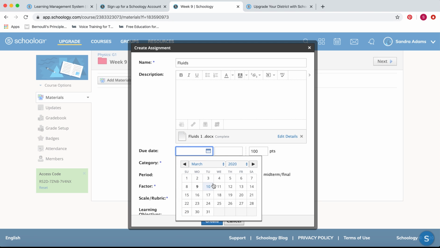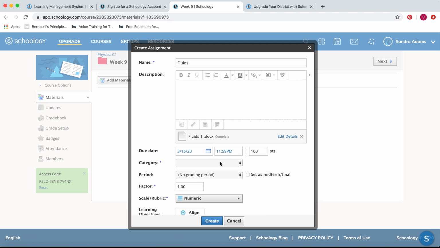Over here, you're just going to put a due date, so I'm just going to put a week from today. 100 points means the maximum that you're going to give them. And now you can create a grading category. So you can call this, for example, classwork.